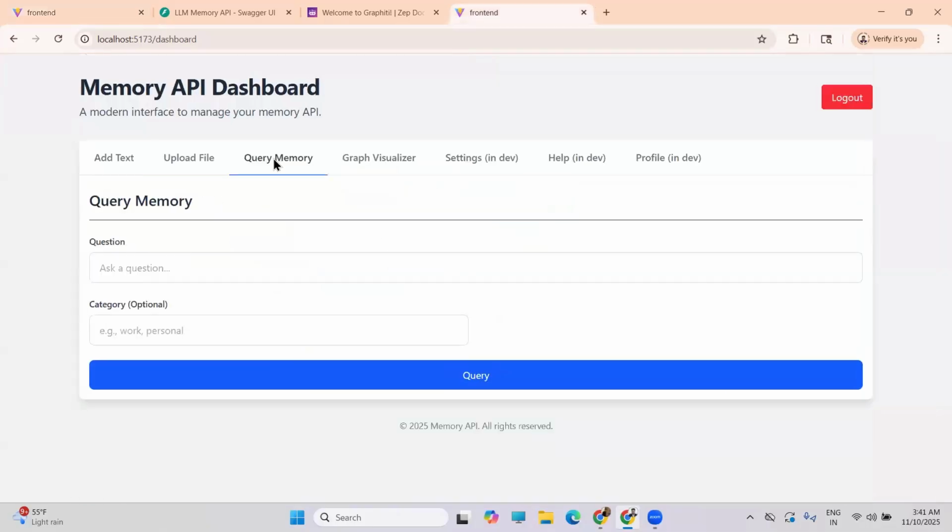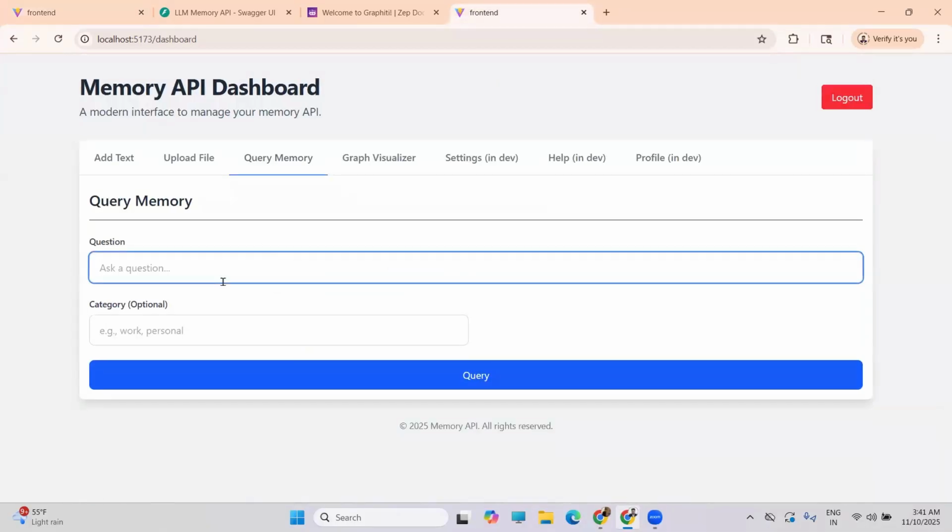Okay, so the third tab that I created is a query memory tab. Here I can do a GraphRAG, which is basically a RAG, but it will extract the knowledge from a knowledge graph, which has already been saved to our Neo4j. So let me try, yes, what is this job?